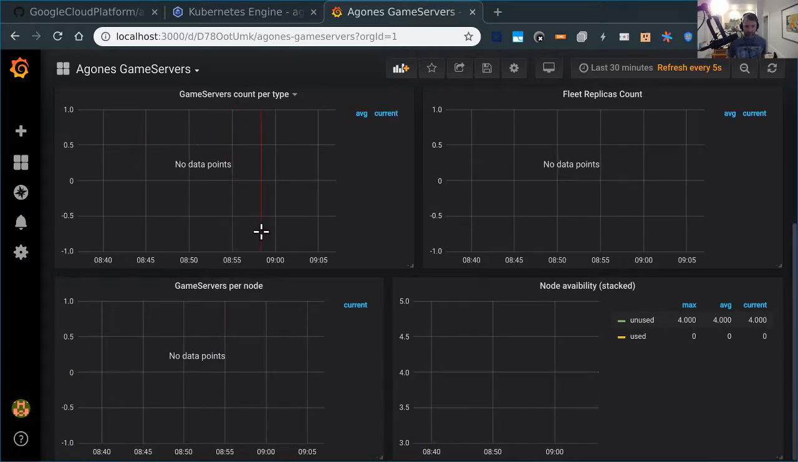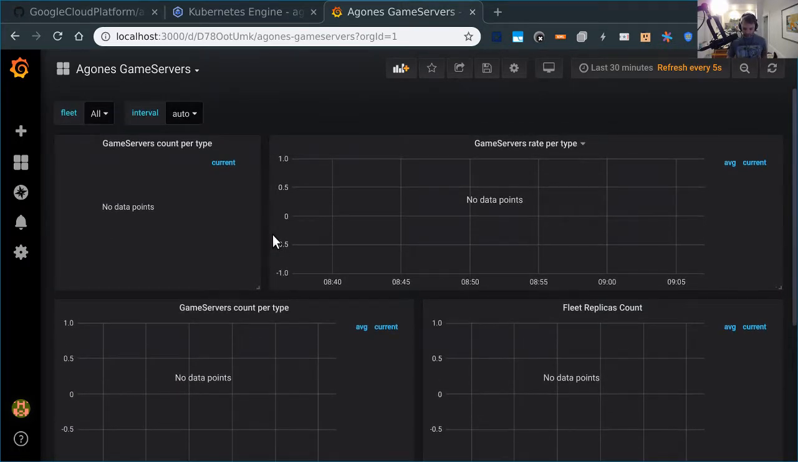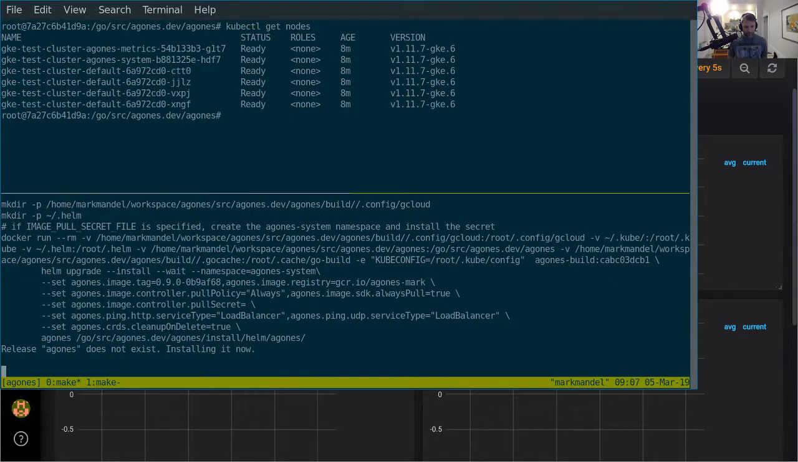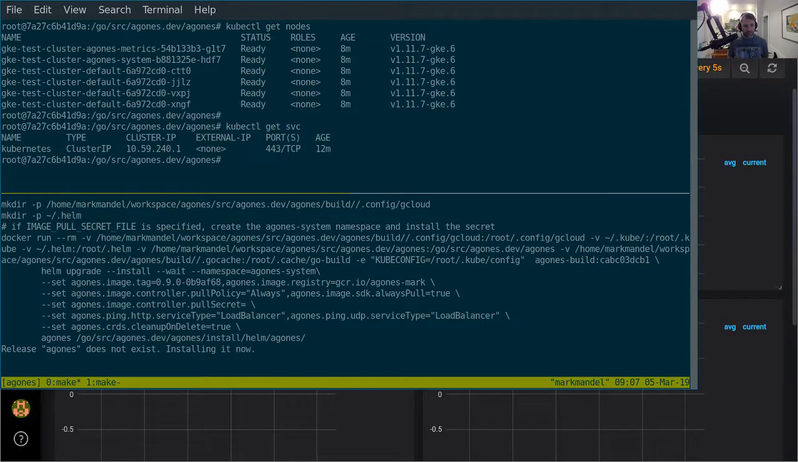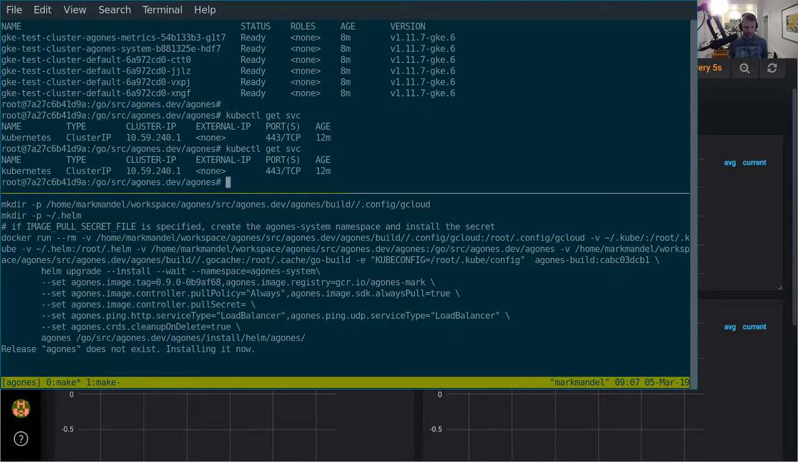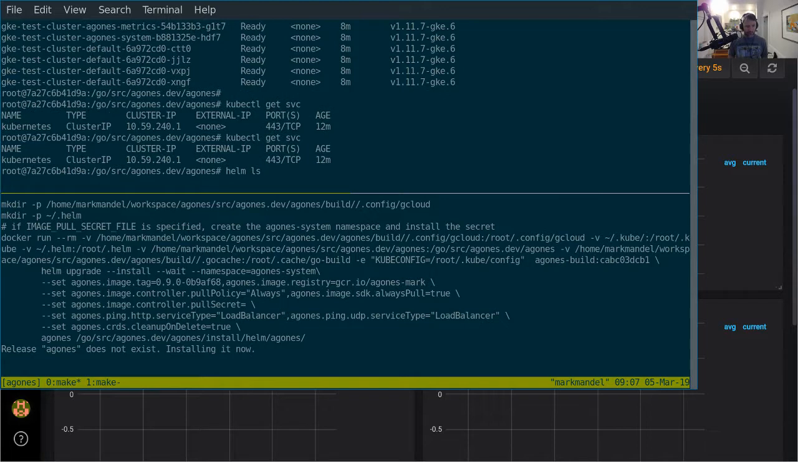And then that'll actually give us a view into what's going on here. So let's have a look. Agones is doing stuff. It's probably, to be honest, creating these services for the ping server. Well, it's not doing that. I'm actually quite surprised. Let's see what's going on.